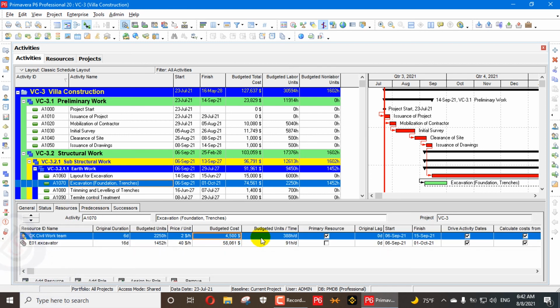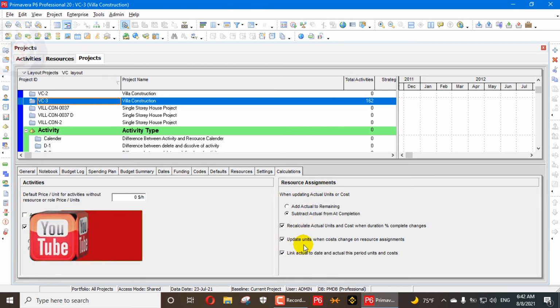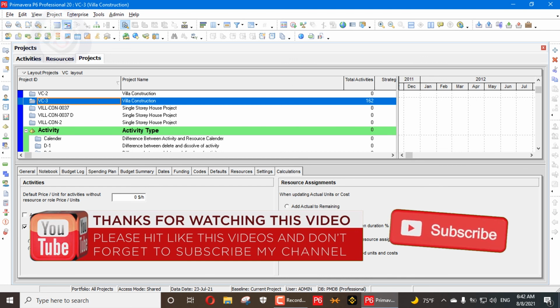So this is our today's content. I have already briefly explained to you about duration type. Our basic content was to explain that the cost can be back calculated to your units. So your option will be checked here, and this option will be checked from here: update units when cost changes on resource assignment.